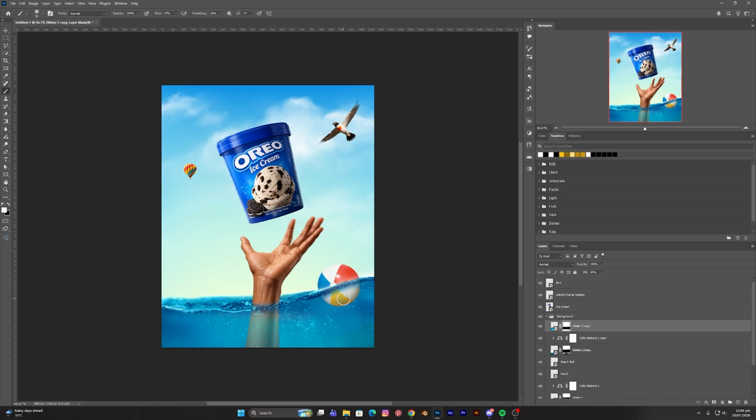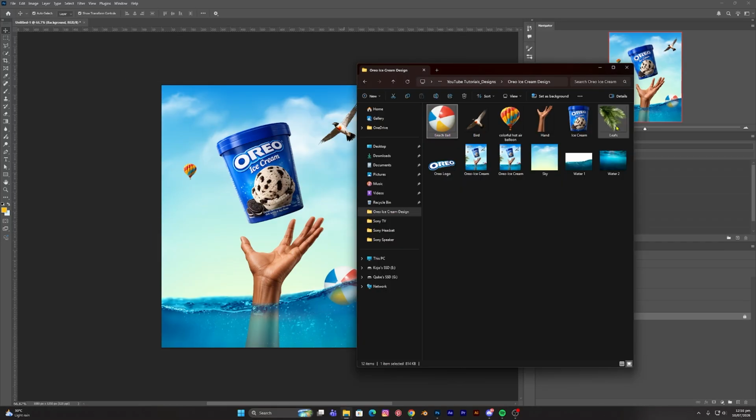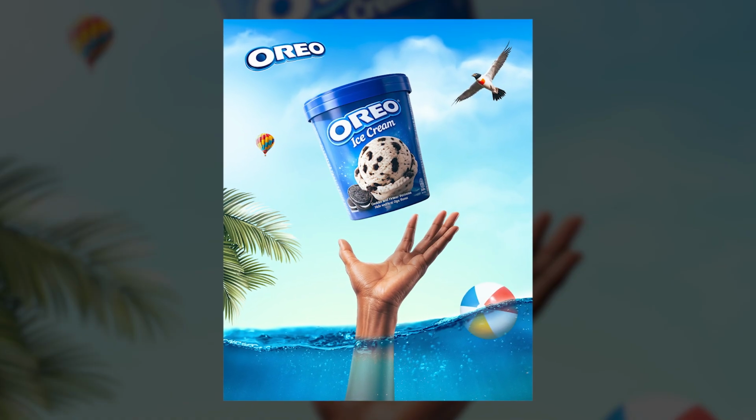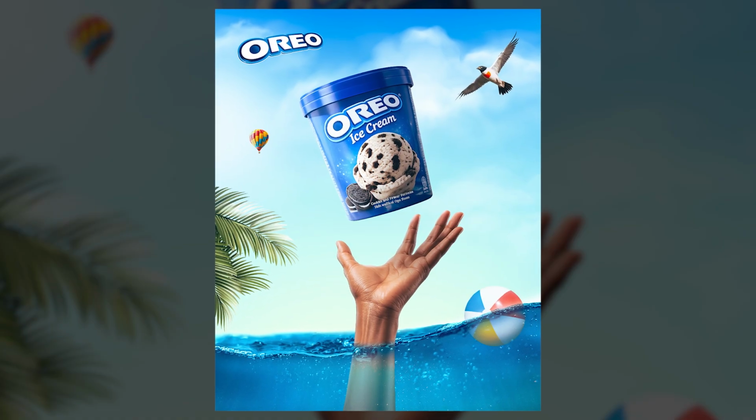Today I'm going to show you exactly how I created this awesome Oreo ice cream advertisement in Photoshop. We will break down the entire design process step by step so you can learn the techniques behind every effect and recreate the design yourself. Let's jump right into it.